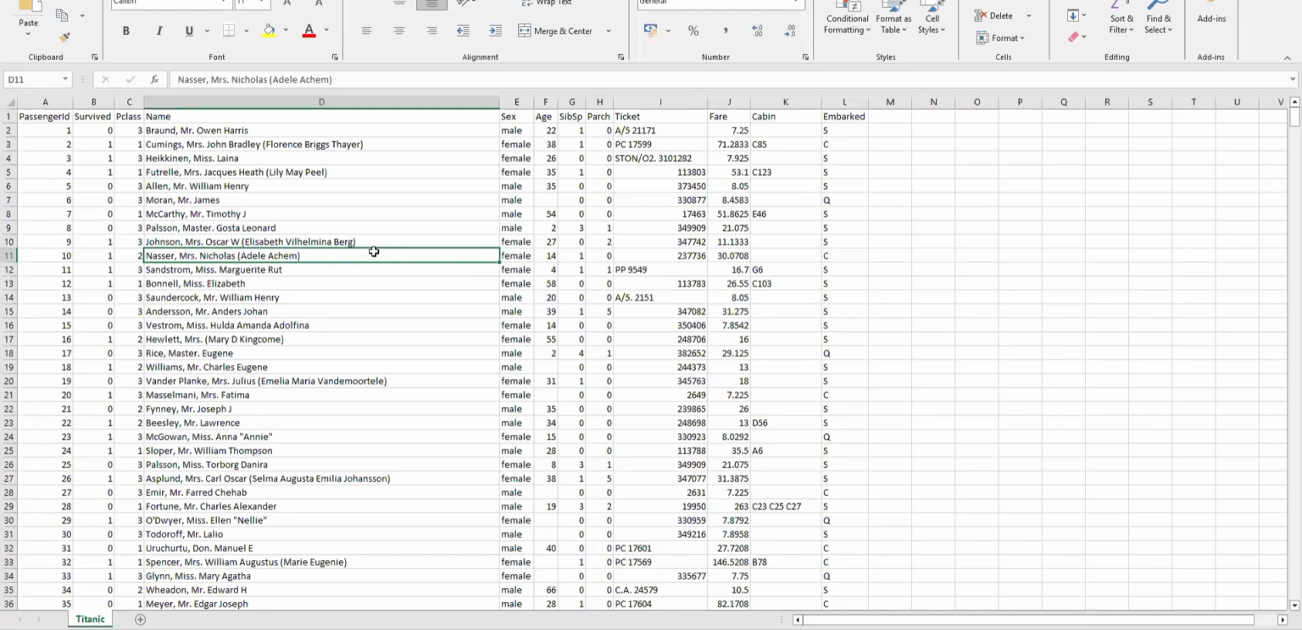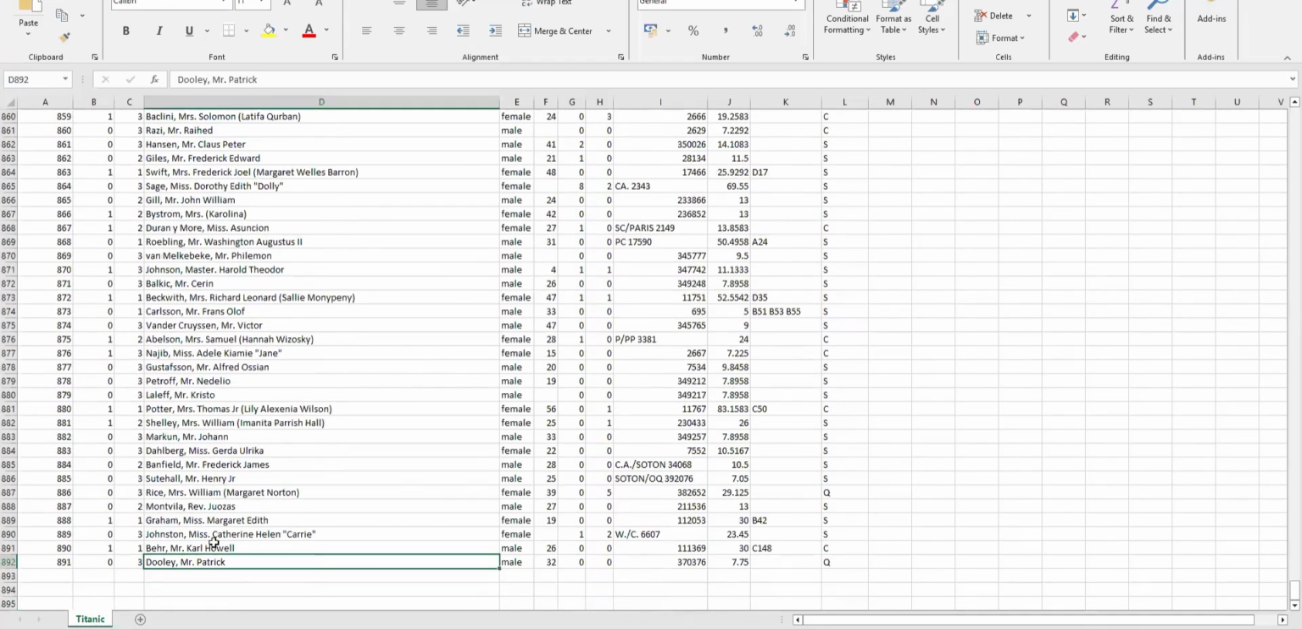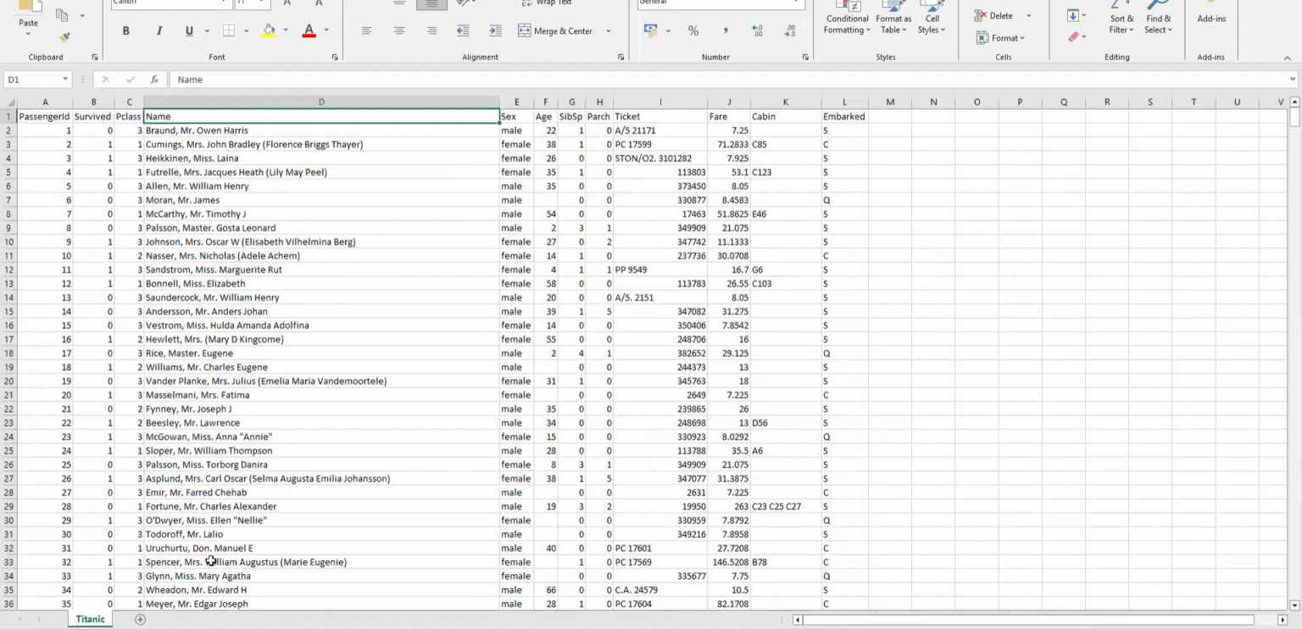Now, why exactly are we using Python, or coding, and not Excel? Because imagine this entire data set. How many rows do you think it might have? You can see it has around 892 rows. Now, 892 rows is a very small data set, and that is the reason it is present in the Excel format.